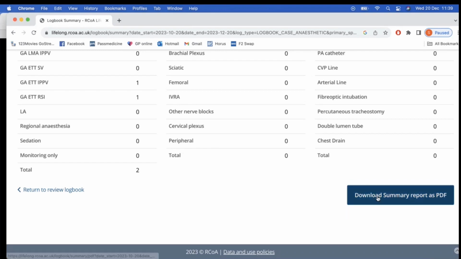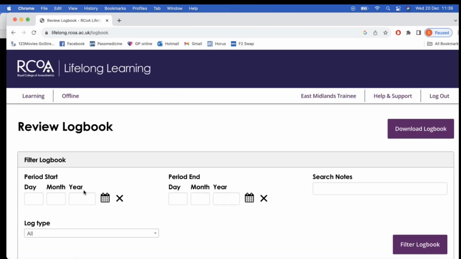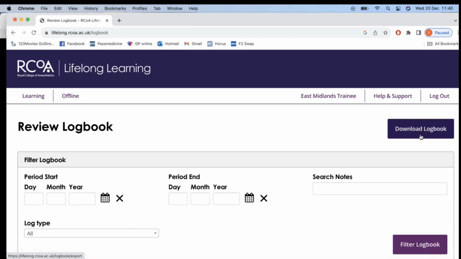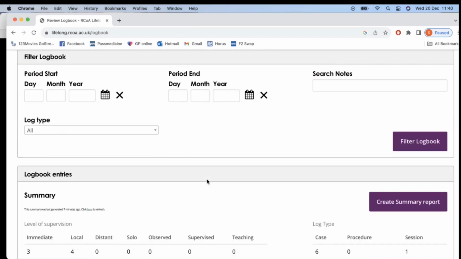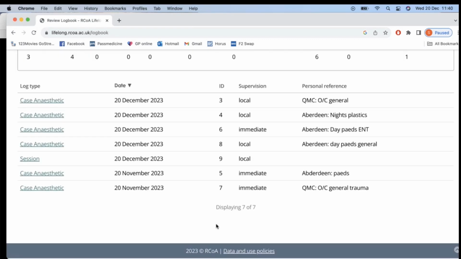So this is the summary report. You'd click your download summary report as PDF. But to get a more detailed report, so an actual filtered logbook, if you click return to review logbook, this top button here in purple will download your logbook based on whatever filters you've currently got applied. So at the moment, we've still got our paediatric. Oh no, we don't. It's gone back.